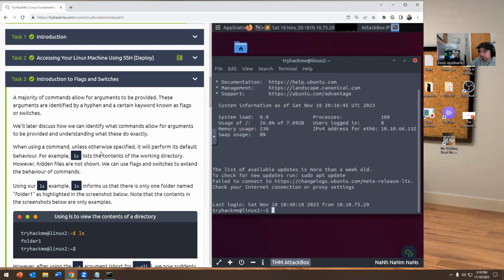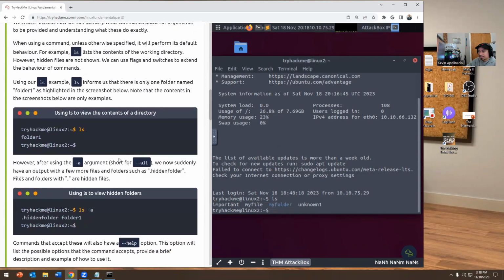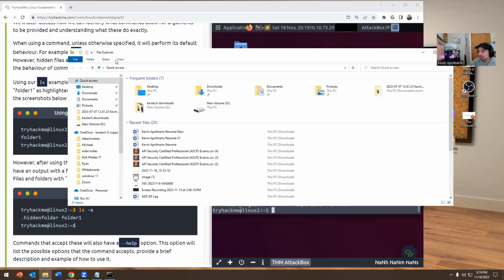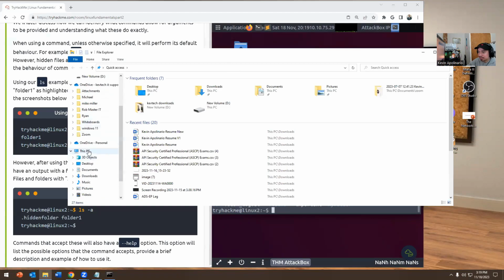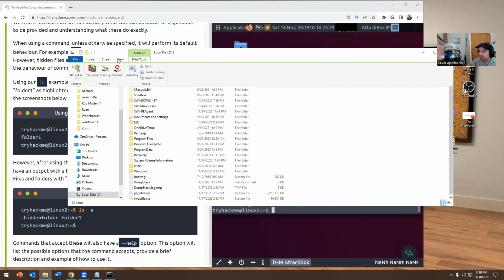So this is ls, which shows you a list of directories. So if we go here and we type ls, you have important, my file, my folder, unknown, right? And if you type ls -a, it gives you all the hidden folders. You know how you go into your C drive, you go into view, and you check hidden items. Now all of a sudden you have a bunch of items that you've never seen in your life before. You have all these extra folders. That's basically what it is, but on the command line, if that makes sense.